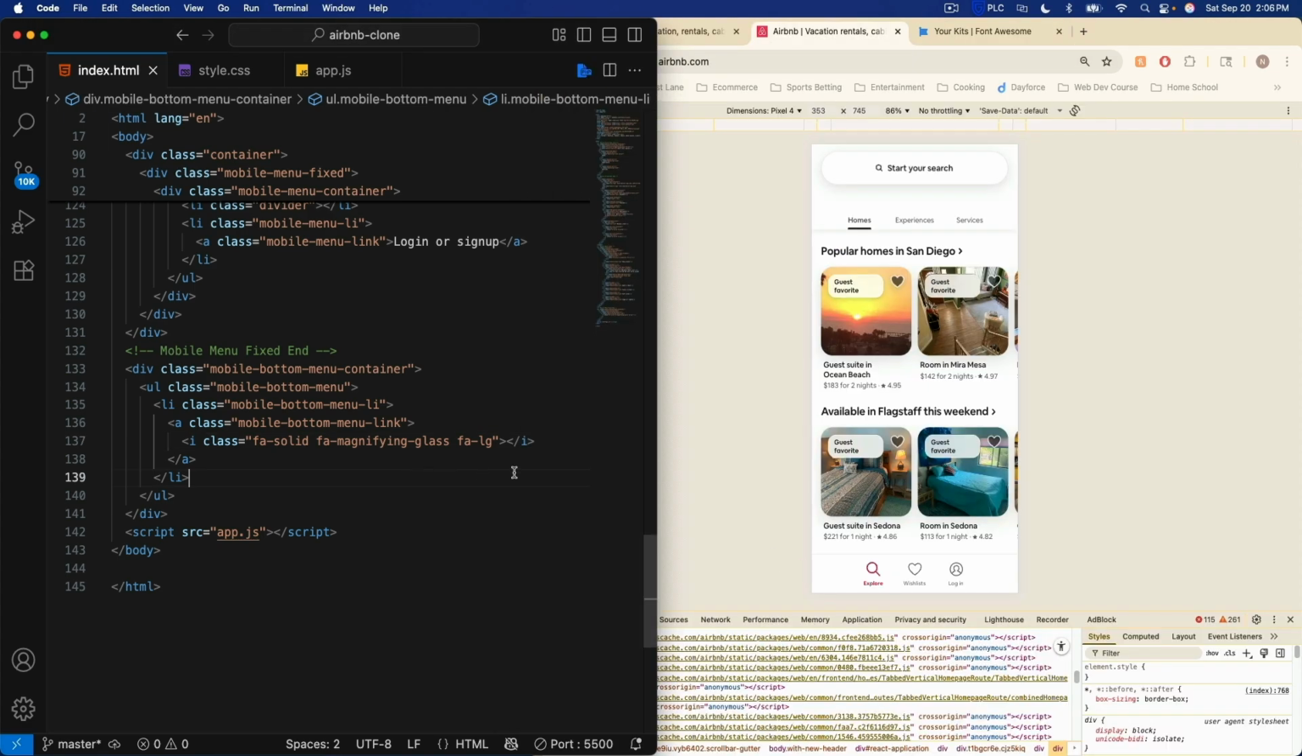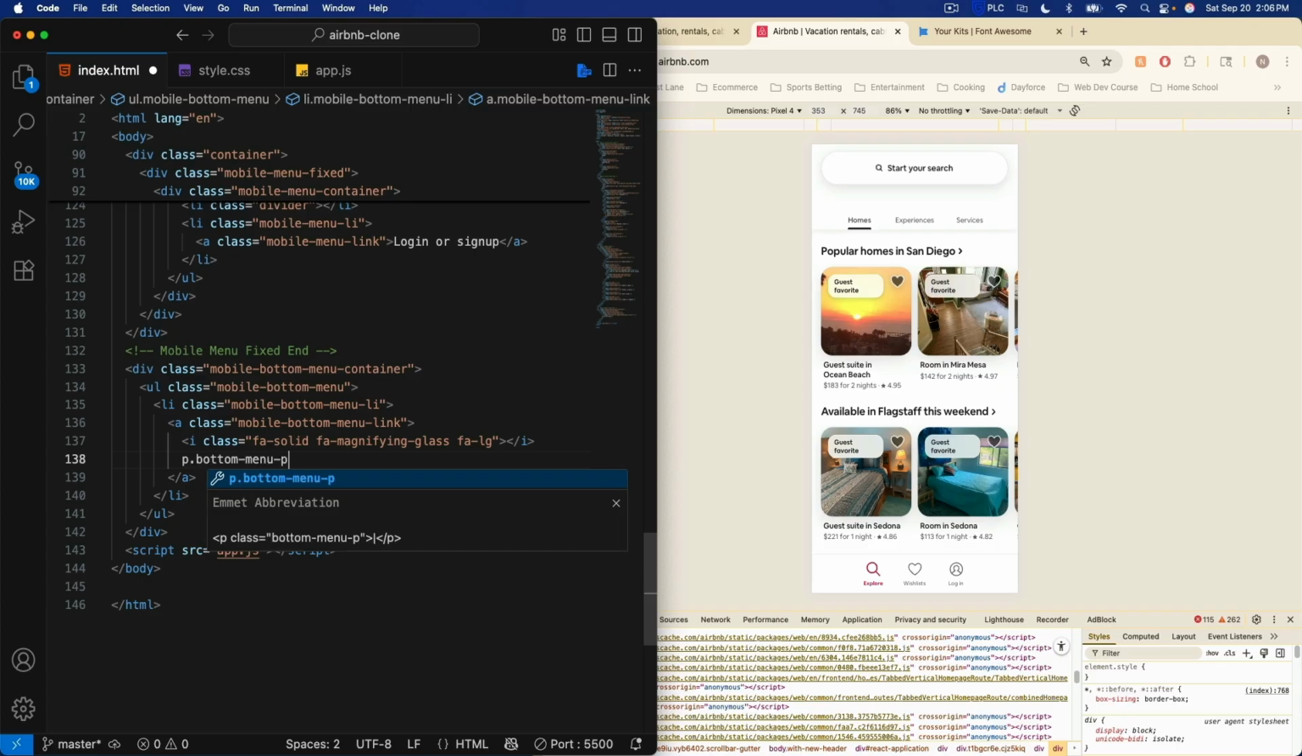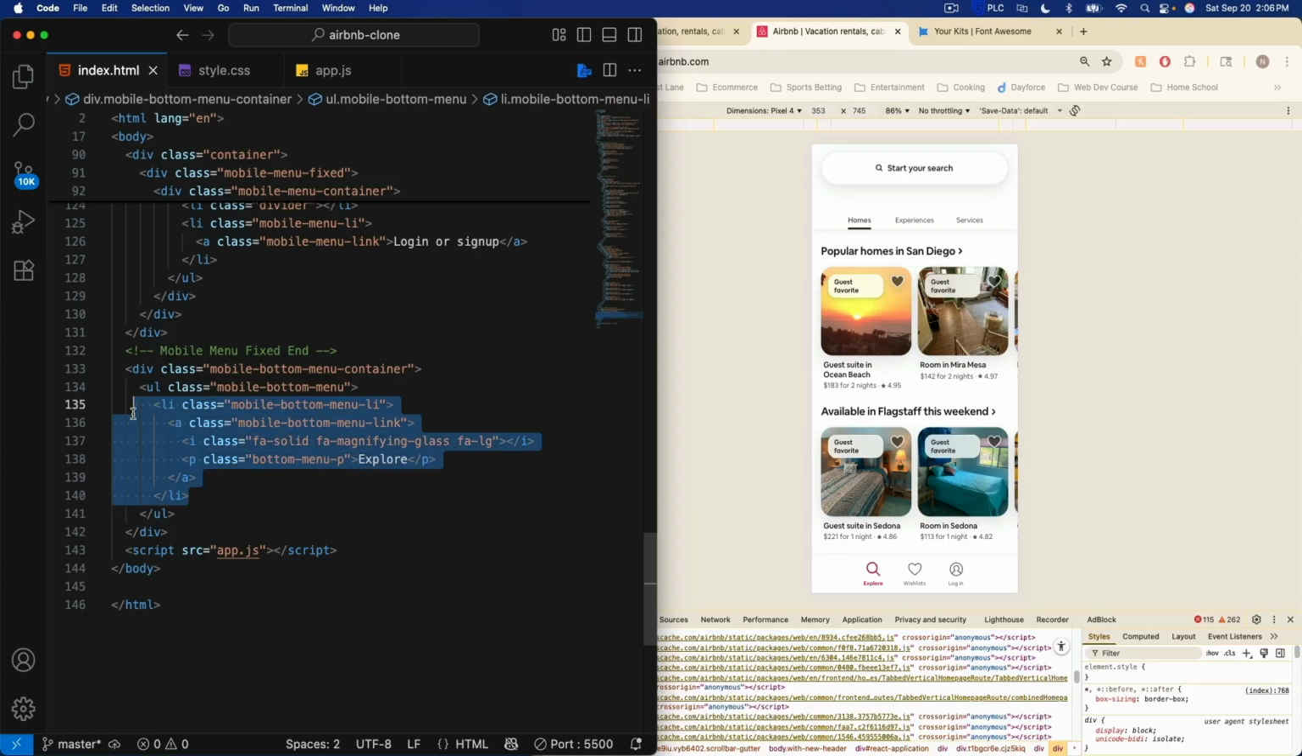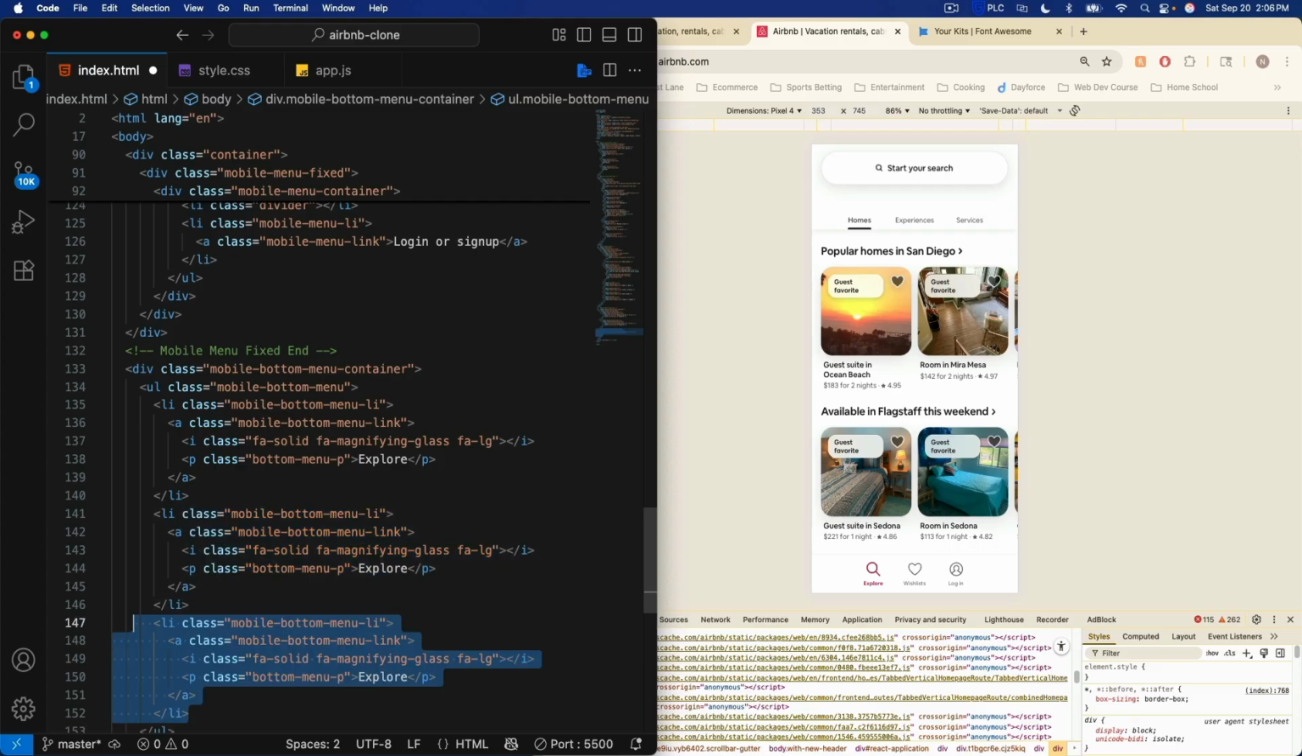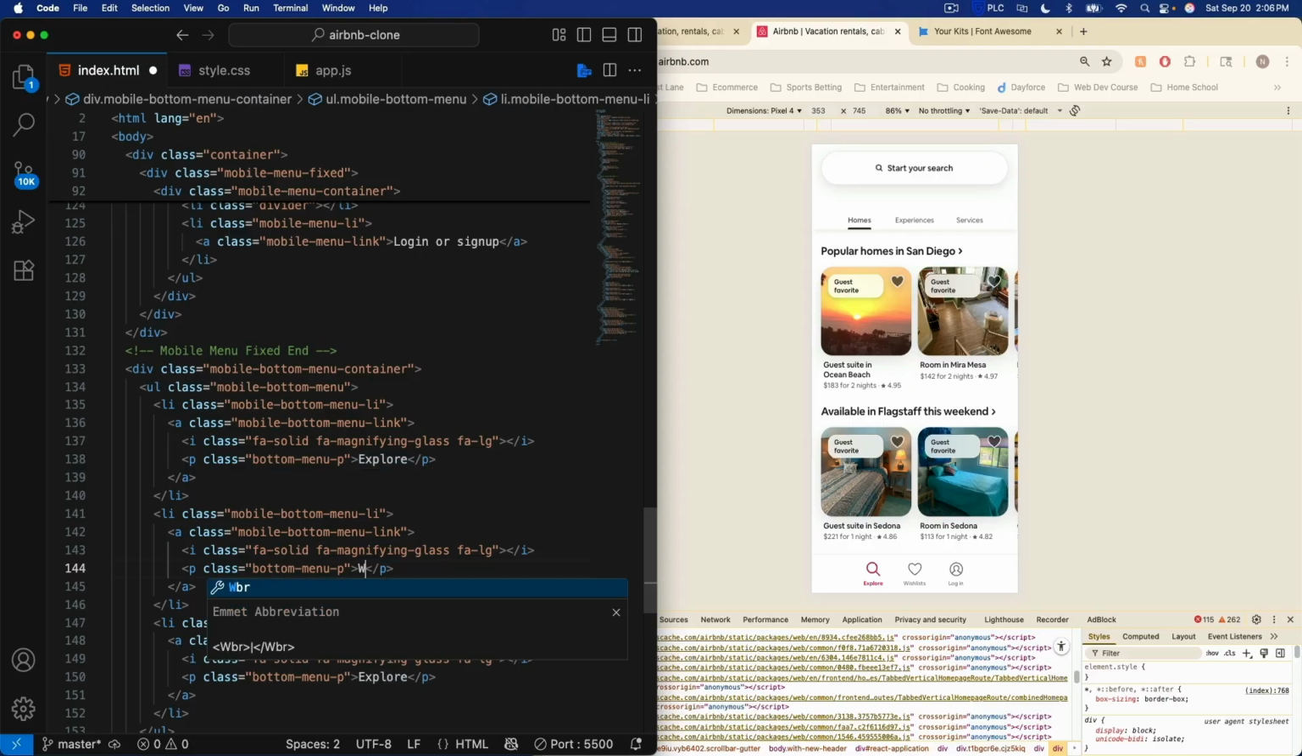So let's go below here, and I'll put it in another paragraph, and I'll give it a class of bottom-menu-p, and we'll say Explore. Okay, and now let's copy this li down two more times. The next one is going to be a heart that says Wishlist. So let's make this text say Wishlist.